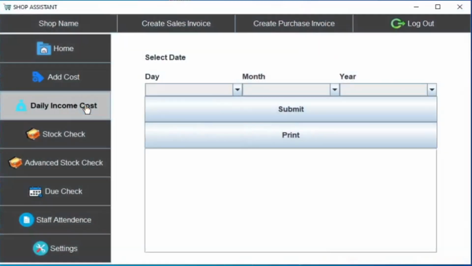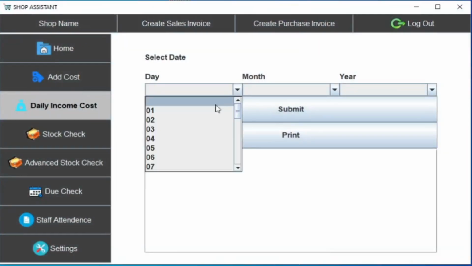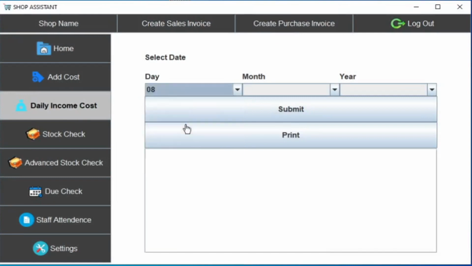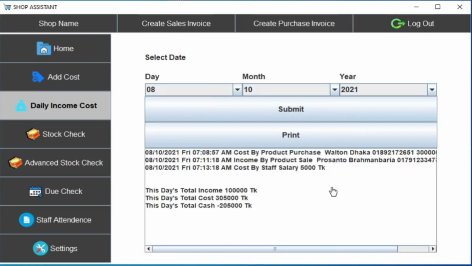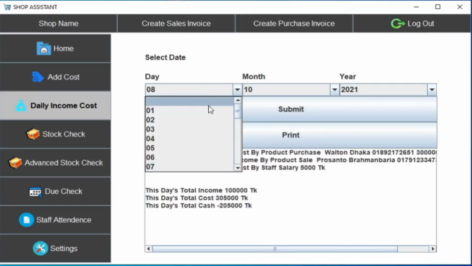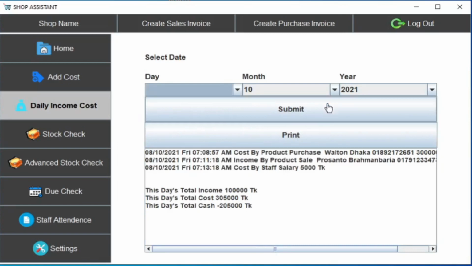So let us check the daily income and cost. Today's date is 8 October 2021. So let's submit, and here I can see the total income, total cost and total cash. I can print the total information here as a hard copy, and I can get information about this month also. So in October my transactions are that amount.